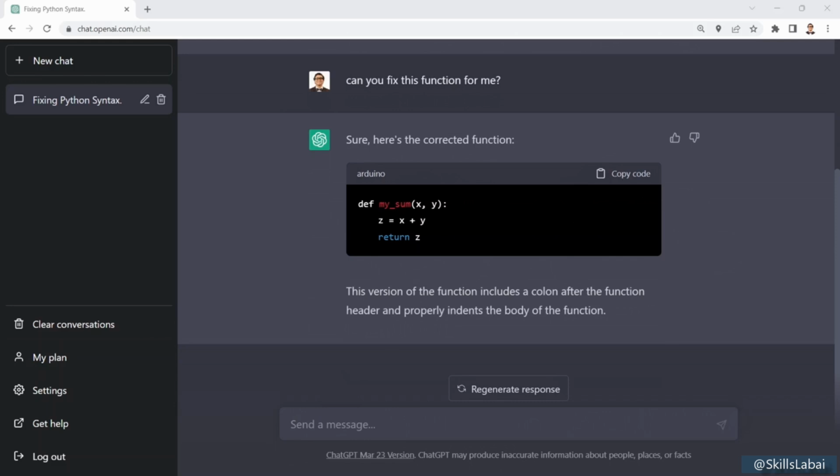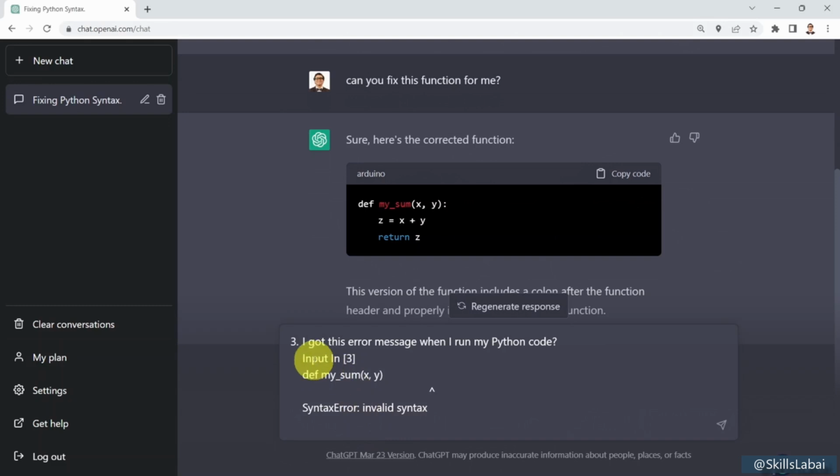Okay, next. What if I was running code in a Jupyter notebook and I got an error message? All I could do is say, well, I got this error message. Let me remove the number here. So I got this error message when I ran my Python code, and this is simply the error message I got. I just want to know what's wrong with it.